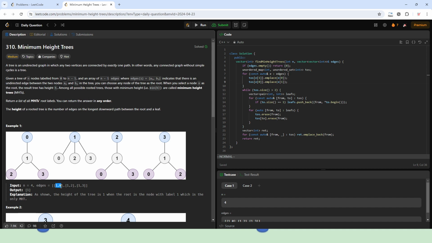Like this, 0 to 1, 0 1 2. You can choose any node of the tree as a root. When you select a node x as a root, the result tree has height h. Among all possible rooted trees, those with minimum height are called minimum height trees. Return a list of all minimum height trees root labels. You can return the answer in any order.